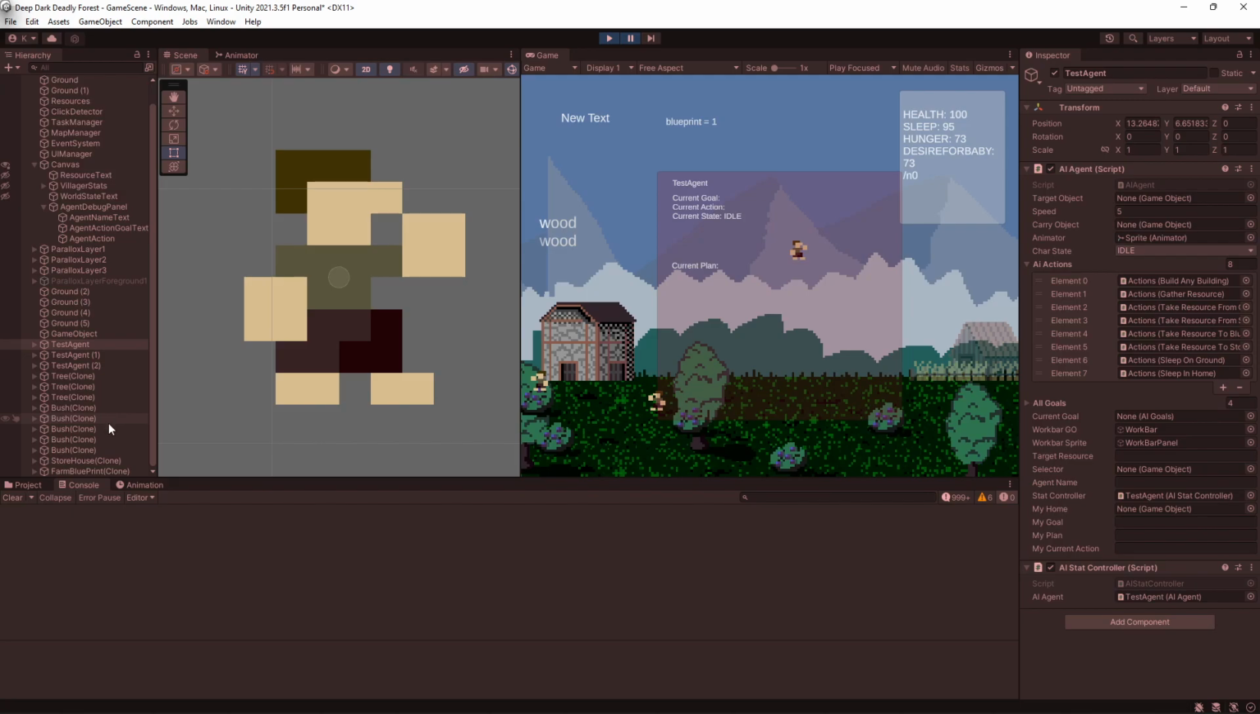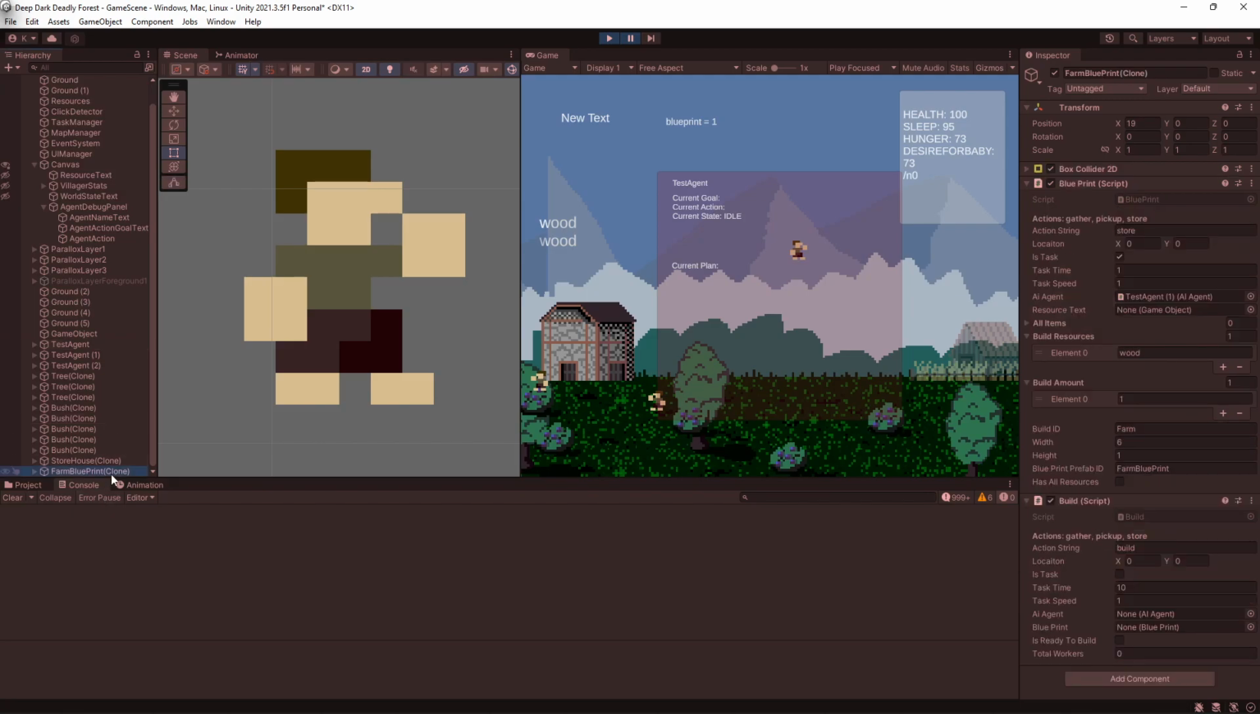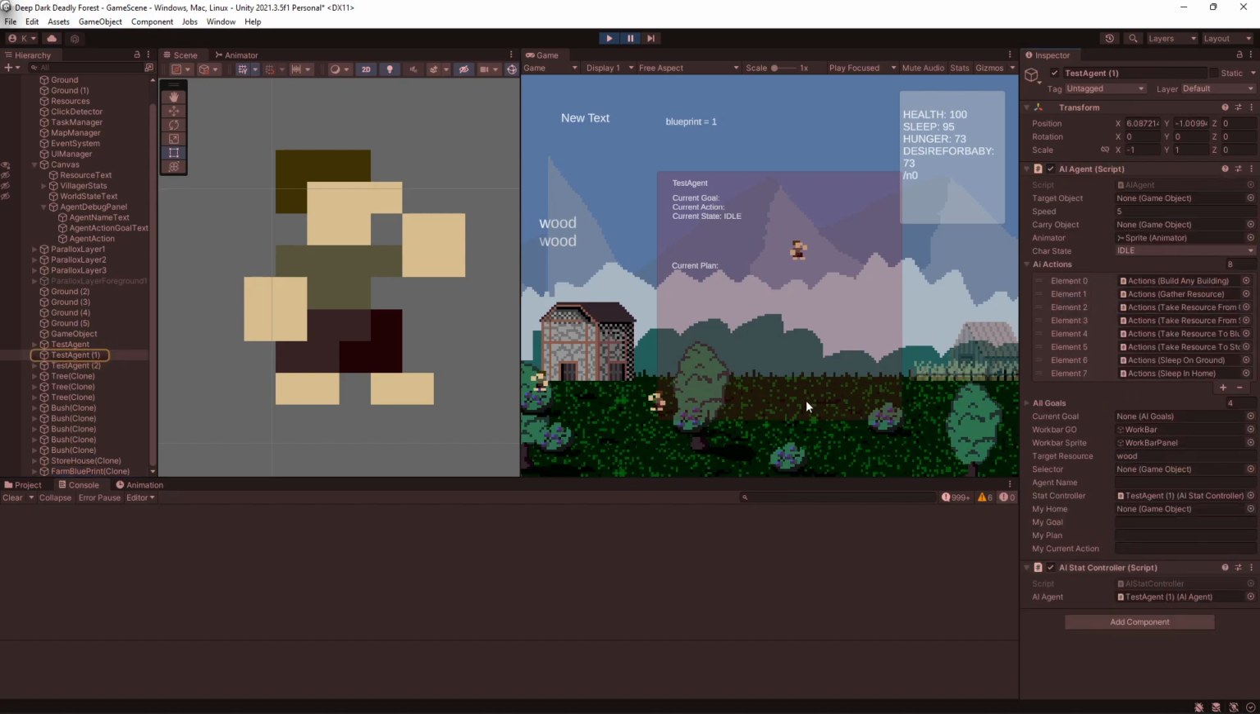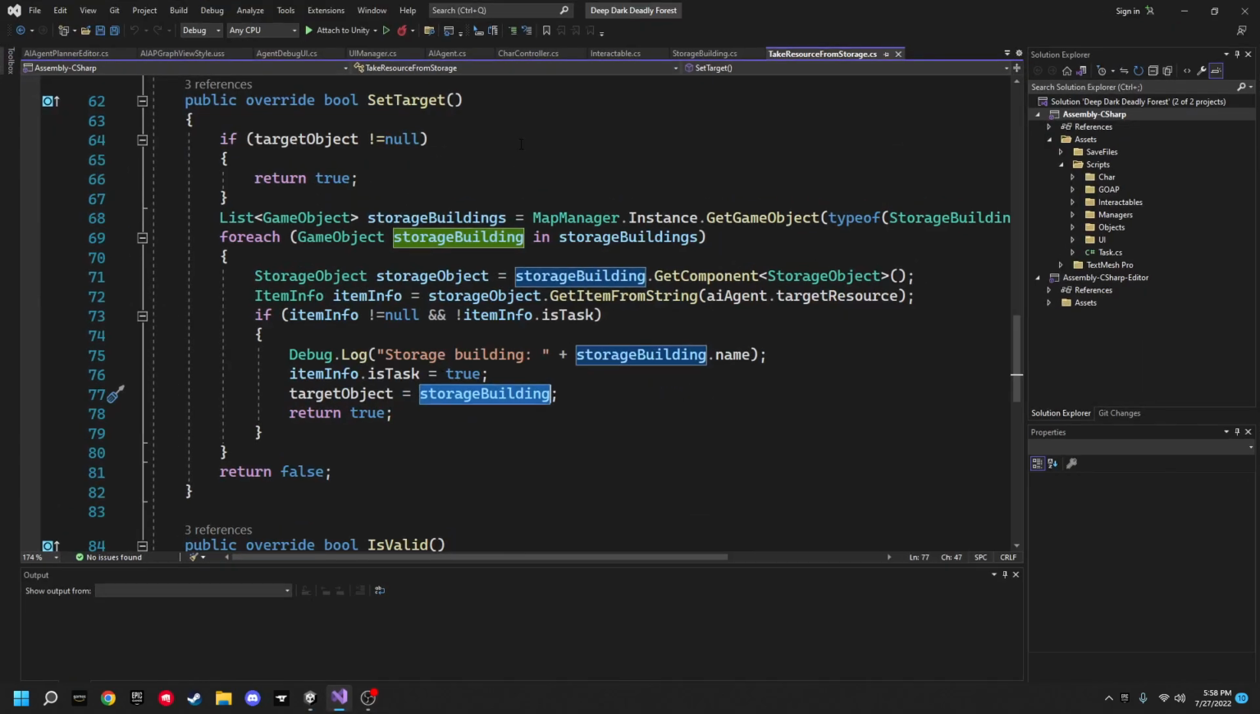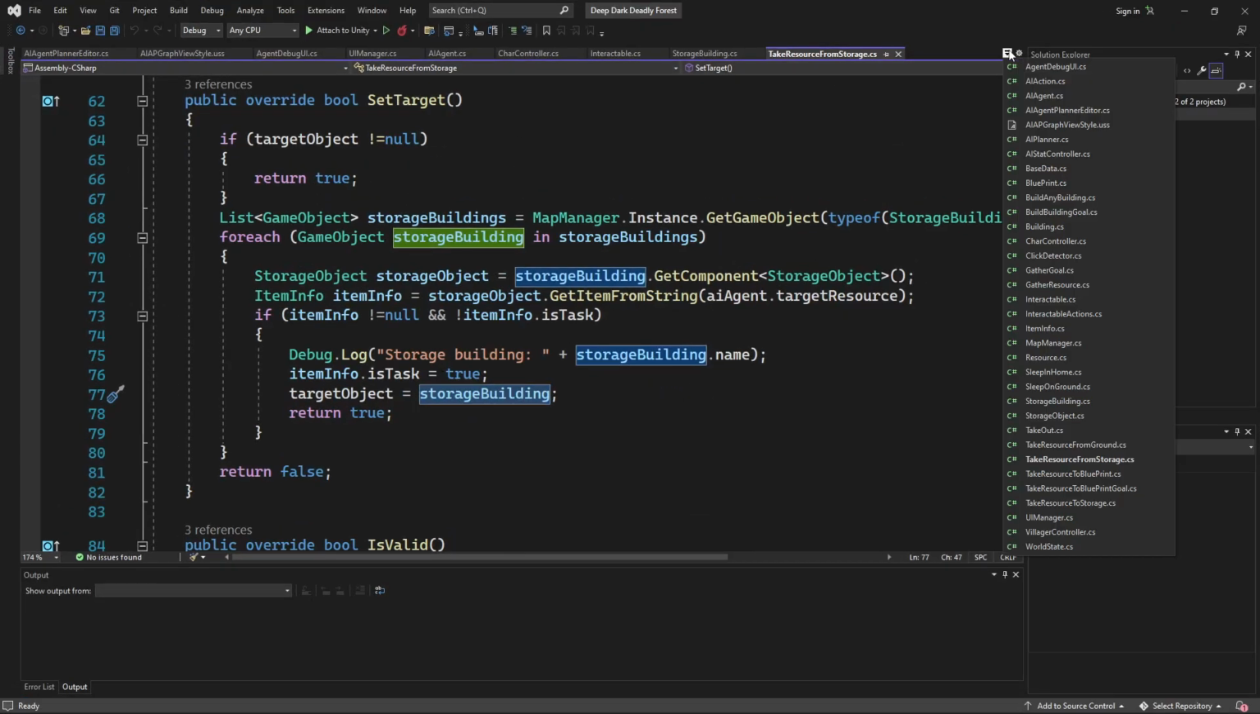We have this farm blueprint was tasked, and it was this guy right here. So something happened where he was like, hey, I'm going to do that. All right, here's what could be happening. Let's go to the take resource from ground.